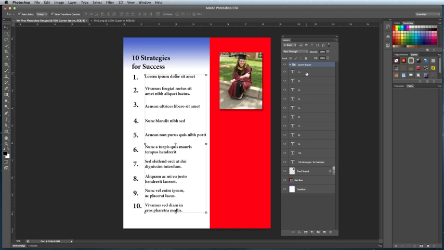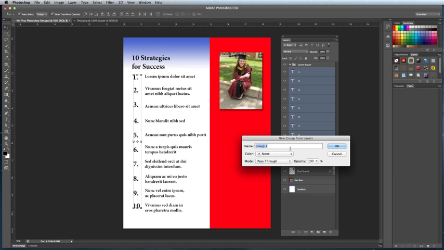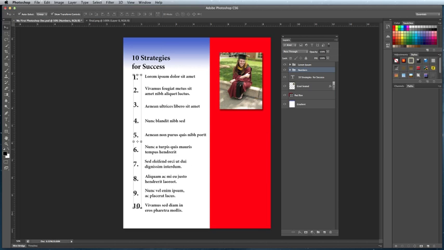And I'm going to make another group for my numbers. So I click on the number 1, hold the Shift key down and click on number 10, click the triangle, and I'm going to make a new group from layers. And I'm going to call this numbers. And it makes the document easier to see, easier to read, and easier to navigate because you don't have all the layers in the panel making it very distracting.